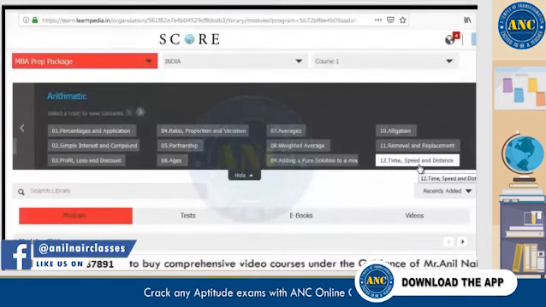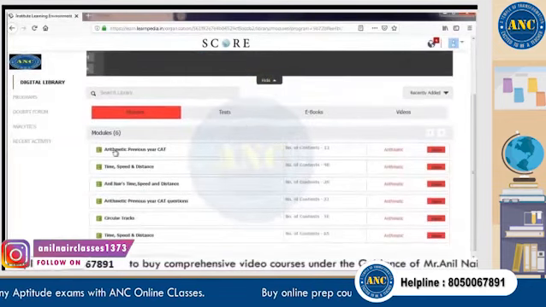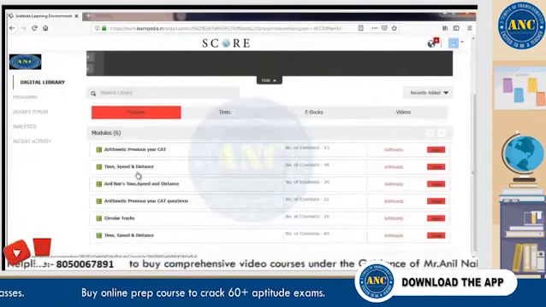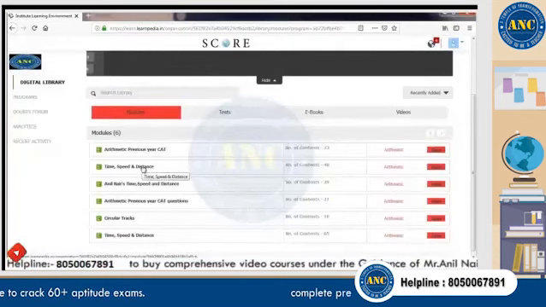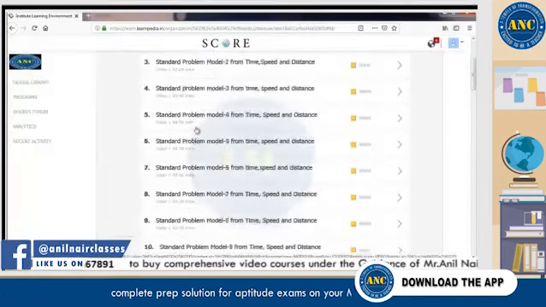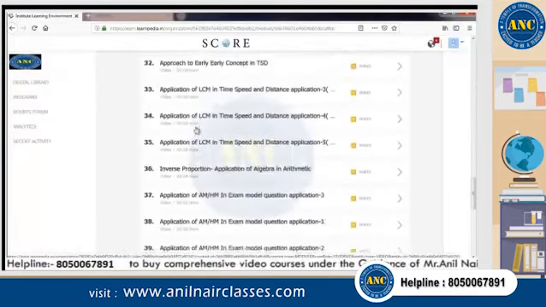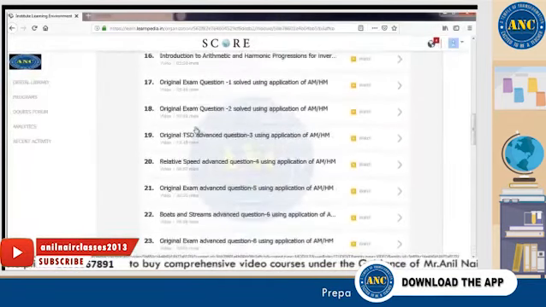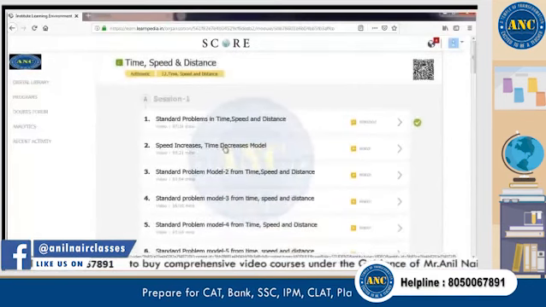Let's assume I have selected a chapter. Once I click on the chapter, every chapter is again divided into various subtopics here. So you can select whichever subtopic that you wish to open and go through the content. If I click on time, speed and distance, this subtopic is again divided into various number of subdomain videos. So there are various number of videos. You can see huge 48 subtopics on time, speed and distance. So let me open any one video for you.